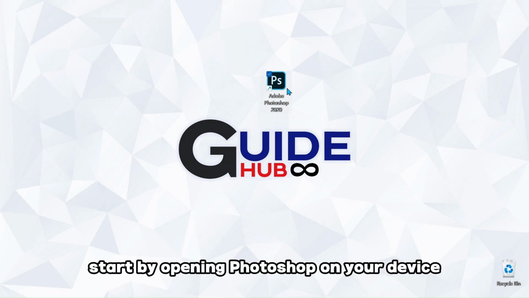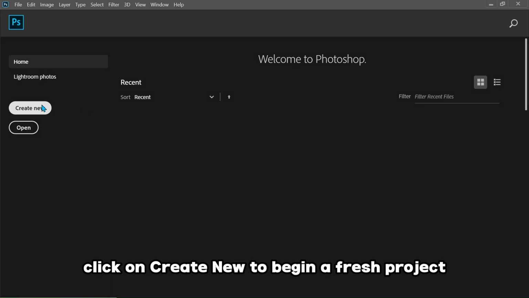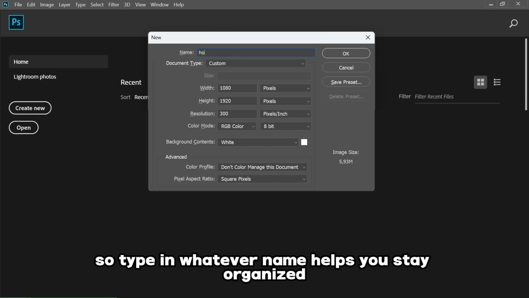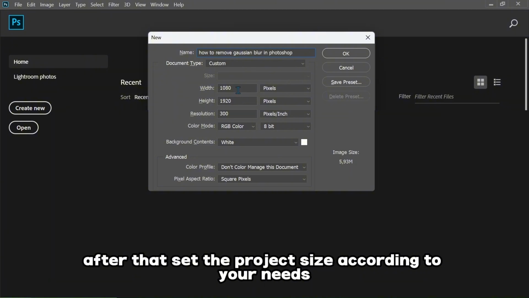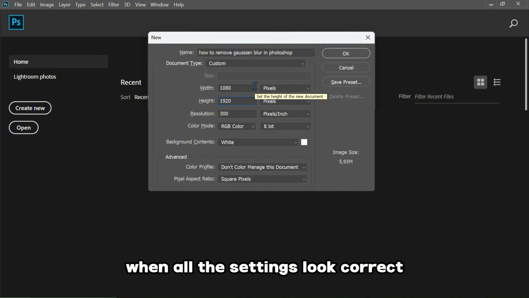Start by opening Photoshop on your device. Once it loads, click on Create New to begin a fresh project. You will then be asked to name your project, so type in whatever name helps you stay organized. After that, set the project size according to your needs. For this example, use 1080 by 1920 pixels. When all the settings look correct, click OK to create your canvas.